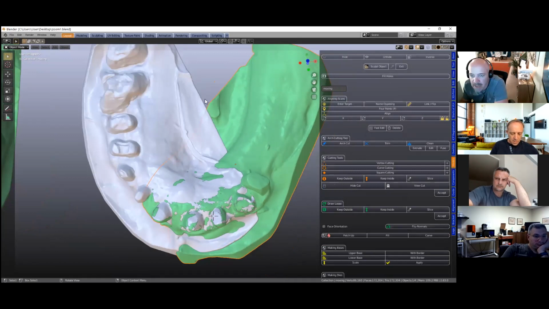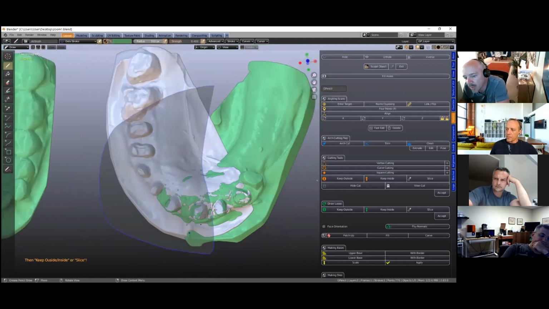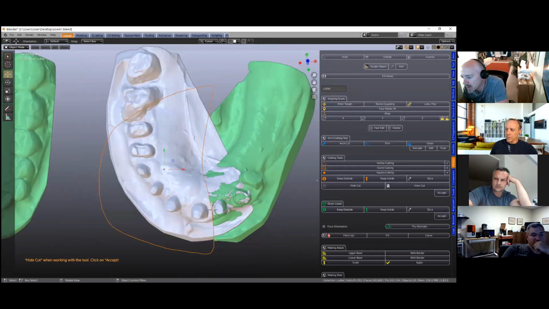So I'm going to take this lasso cut, and we're going to then, oh gosh, sorry, let me just get this. Draw lasso, and what I'll do is I'll just draw this line in between, select everything that's underneath it, and I'm going to say keep outside. We don't want to keep the inside, we want to keep the outside, and then we're going to accept this.